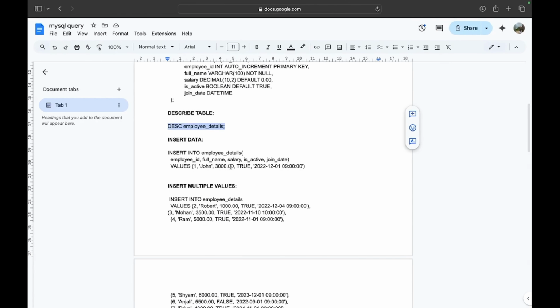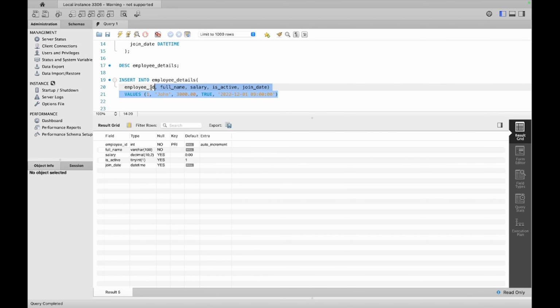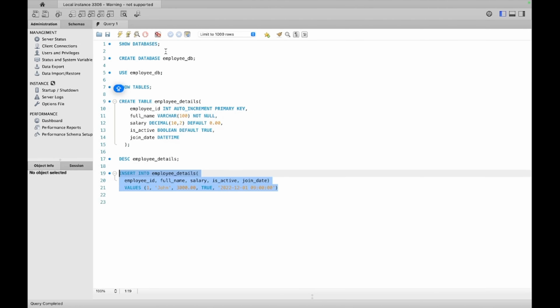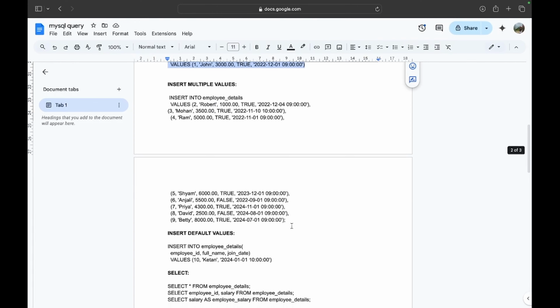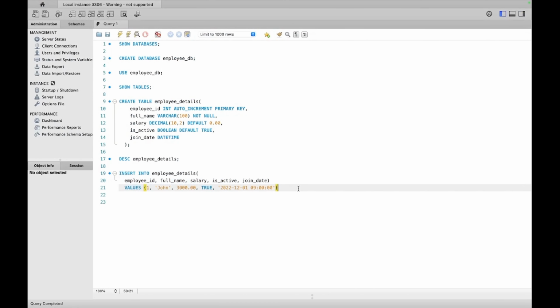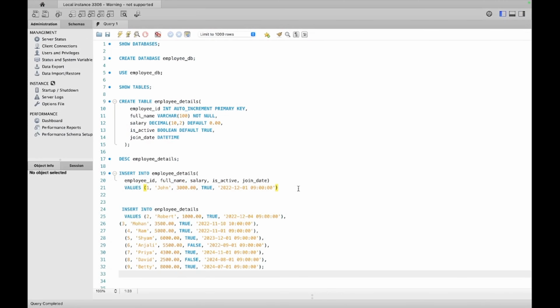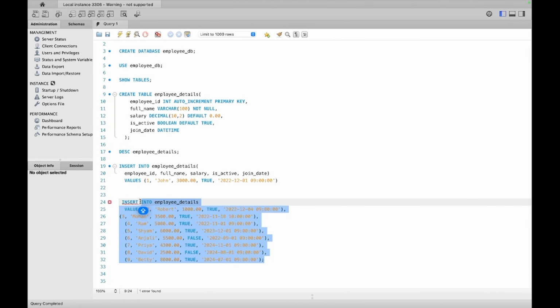Okay, so now let's insert some data that we have already done in our previous video. If you are following my videos, this will not be new for you. Okay, so let's insert some data. This is the first data that I have inserted, and I have to insert some more values also. So let's insert some more values here. Let's give it a run.